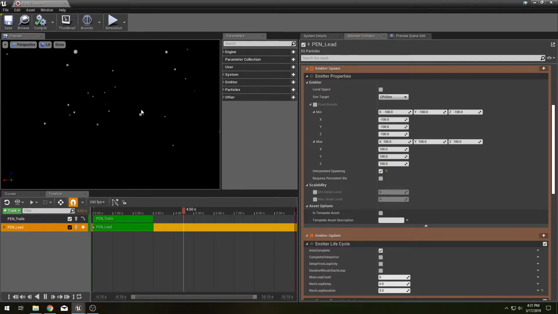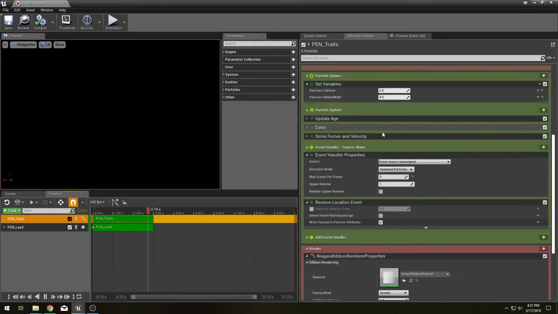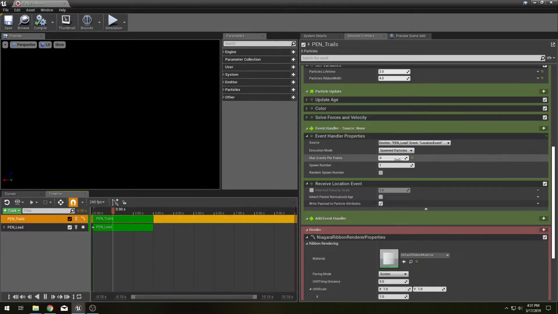You can see here, now we have both of our emitters in here, and we don't have any ribbons yet. And that's because under our trails, we haven't selected this location event yet. So now we have this option available here. This lead particle is now generating this location event, so now we can listen in for that location event. But you can see we're still not getting anything. And that can be super frustrating, and it really frustrated me as well.